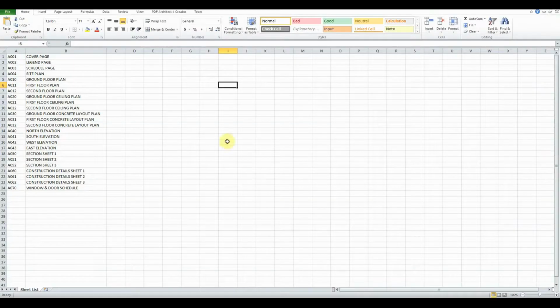So the first thing you want to do is have an Excel document ready to go. I've used mine as a very generic template. As you can see in the cell column on the left hand side, for the A, we have our sheet numbers itself. It goes to A01 all the way up to A070. It's a very stock standard and generic process.